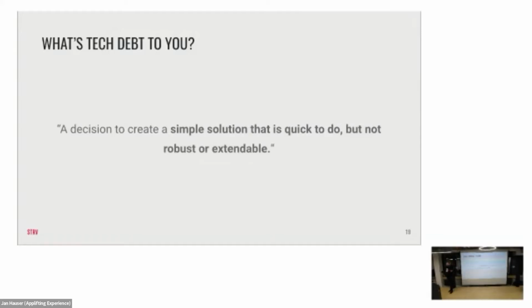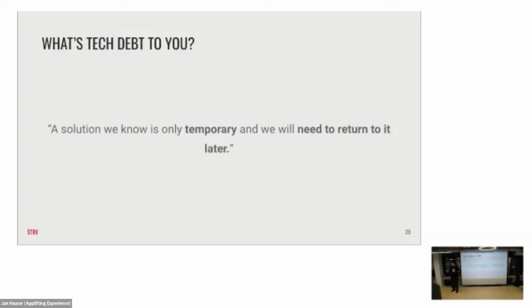It's a decision to create a simple solution that is quick to do, but not robust or extendable. Robust and extendable was mentioned by almost every single person. Not over-engineered, but robust and extendable, so that we know that we're not shooting ourselves in the foot right off the bat. It's a solution we know is only temporary, and we will need to return to it later. As I mentioned before, we may never do.